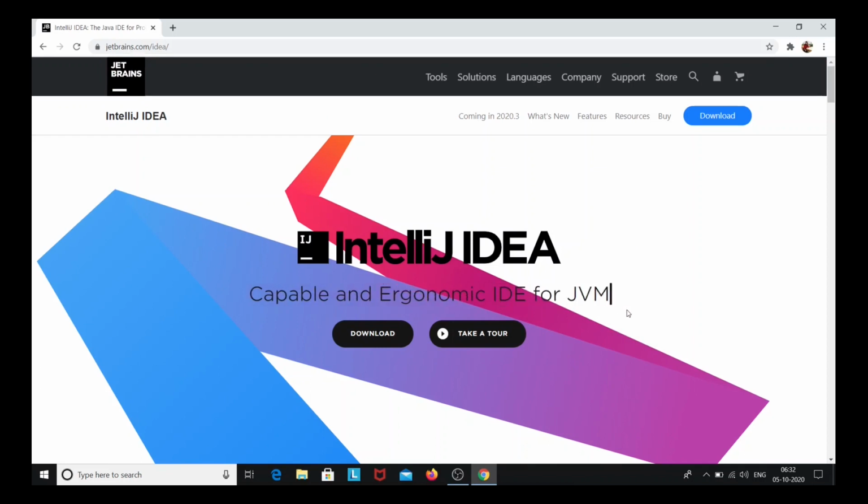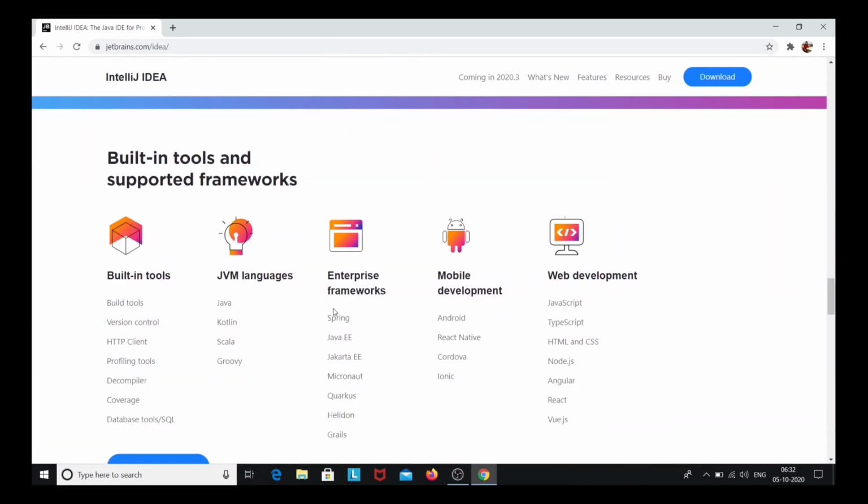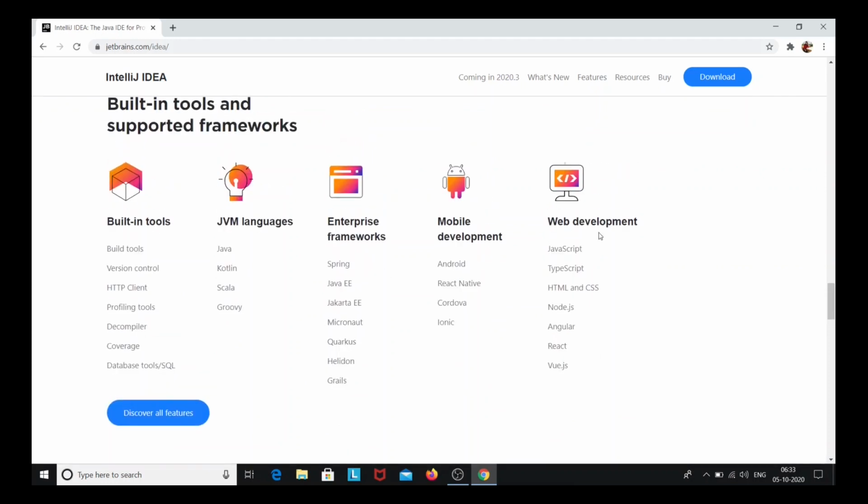Now, apart from all this, IntelliJ IDEA IDE also has features like built-in tools, and JVM languages like Java, Kotlin, Scala, Groovy. It also supports some frameworks like Spring and Java EE, and it supports mobile development and web development as well, like HTML, CSS, Angular, Node.js. So these are some of the features of IntelliJ IDEA IDE.